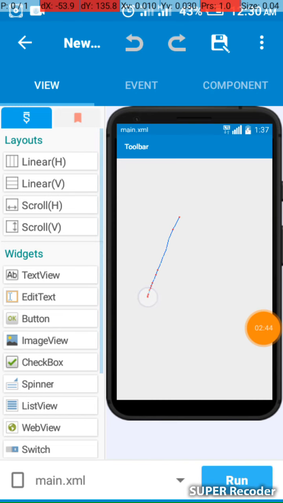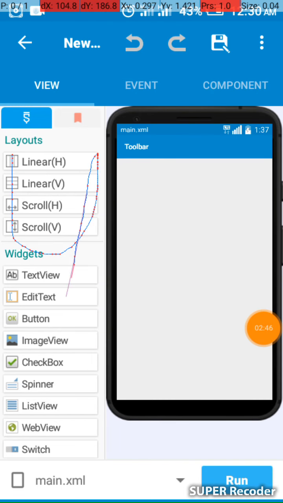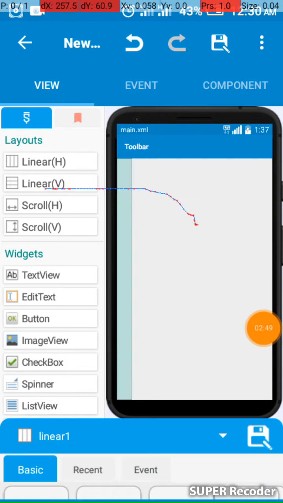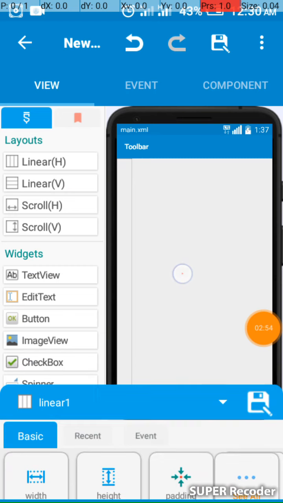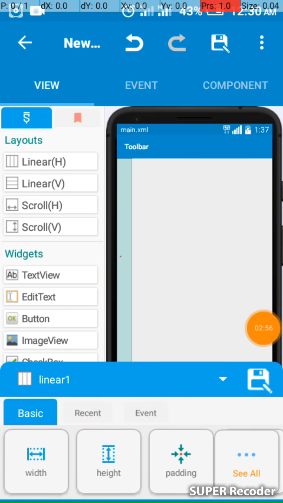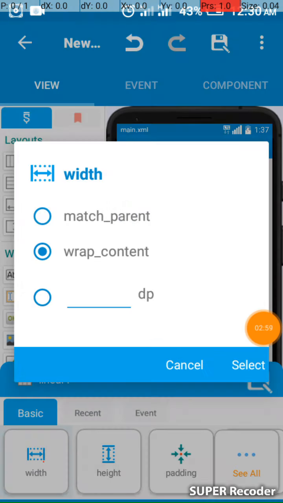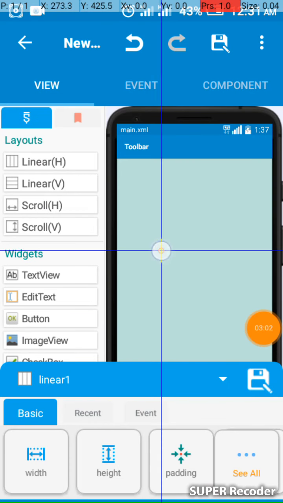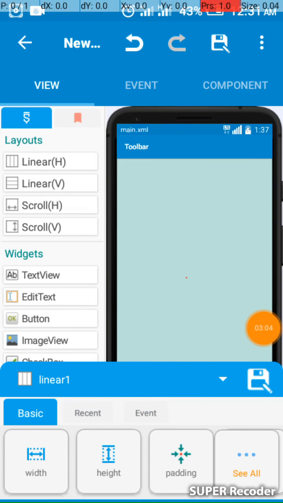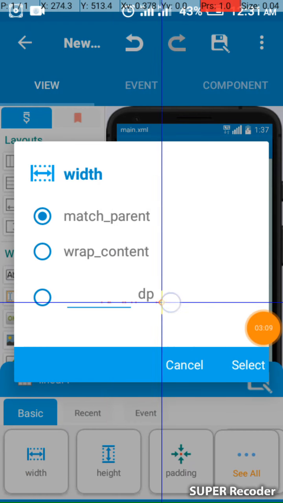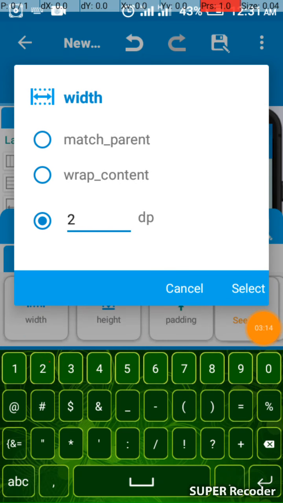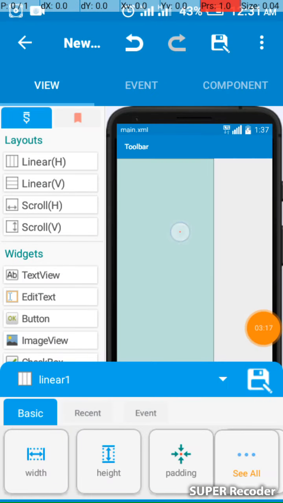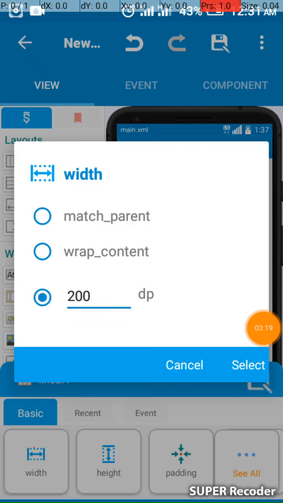Now this is the interface, and these are the layouts. This is the way we want the app to look. I've added a linear view here. If I want to make it wide, I click here and select match parent. Now it has covered the screen. When you select match parent, it covers the screen, and when you give it a dimension in dp, it goes according to the size you select. Maybe let me give it 200. You can see the way it is, but let me put it back on match parent.